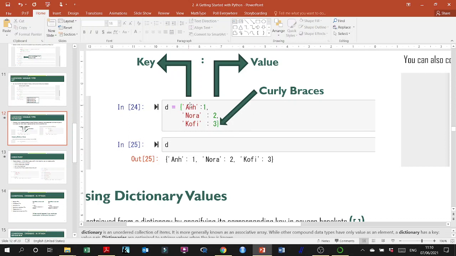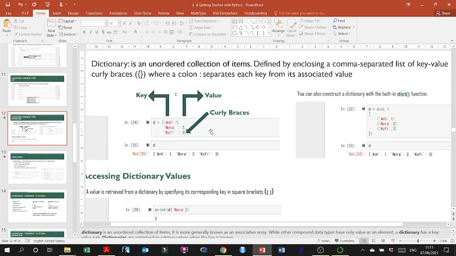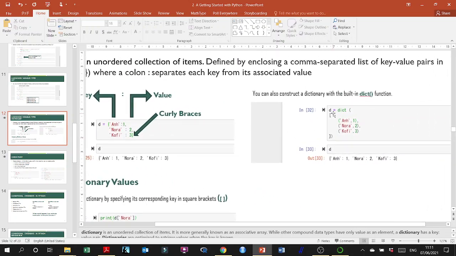Then we have what is called the key and then the value. The key is like a label. The key here is Ansan. Ansan has the value 1, Nora has the value 2, Kofi has the value 3. And this is the value that is returned here. Ansan is 1, Nora is 2, and Kofi is 3. And there is also, very importantly, the colon. The colon is very important in Python. So D usually is a dictionary. D equals this dict.